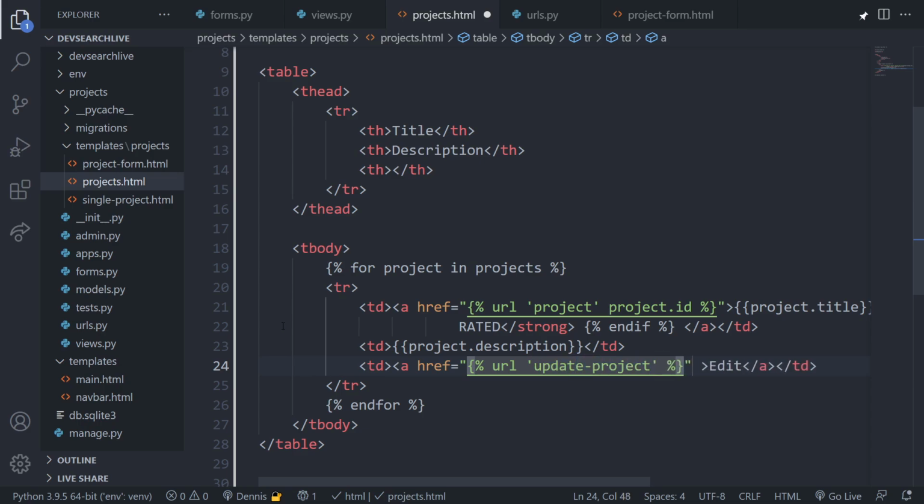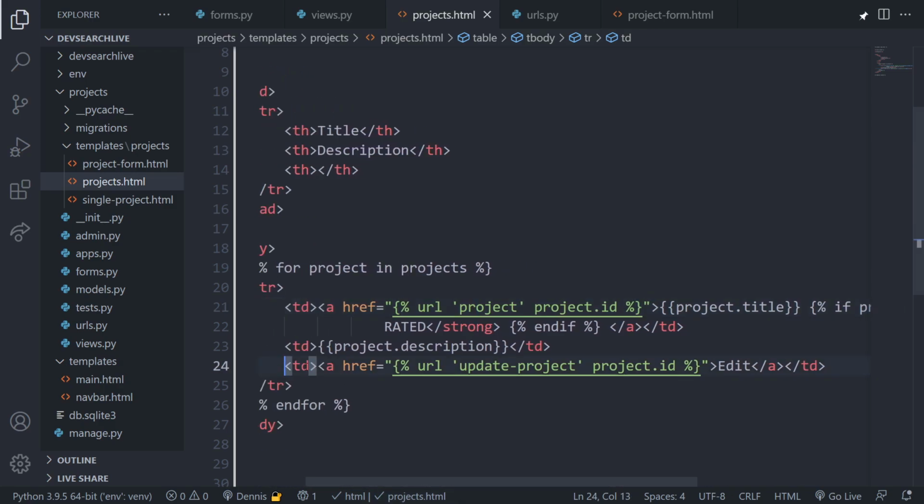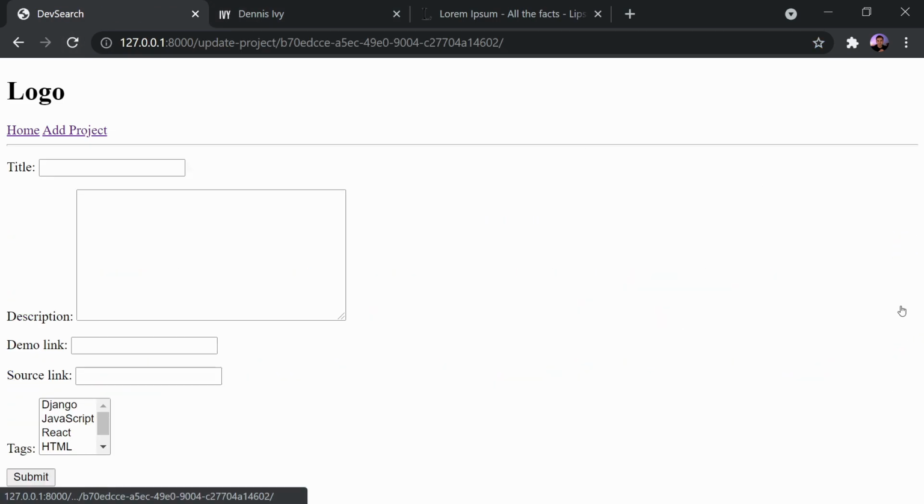update-project, and then outside of the single quote, so if I used a single quote here, I need to use a double quote out here. Let's just pass in the project ID. So we need to pass that in. So project.id. So this is going to link to that form now. So on each project here, we're going to have a link to the edit page. So let's go ahead and refresh this. And here we go. So we see the link here. So if I click edit, we go to that form. So everything's working so far.